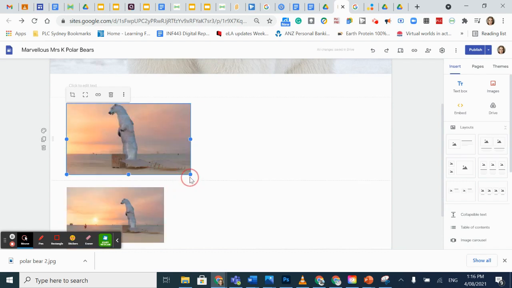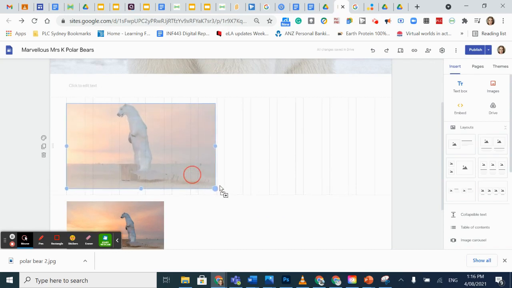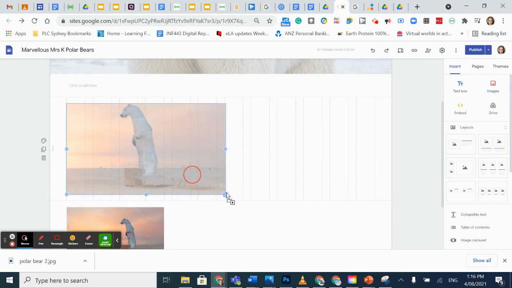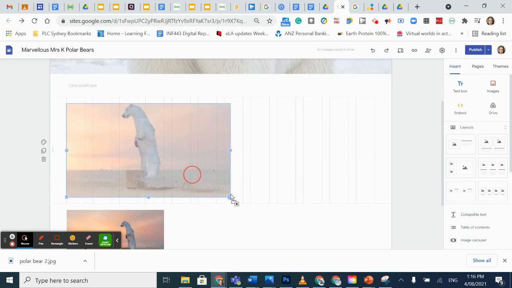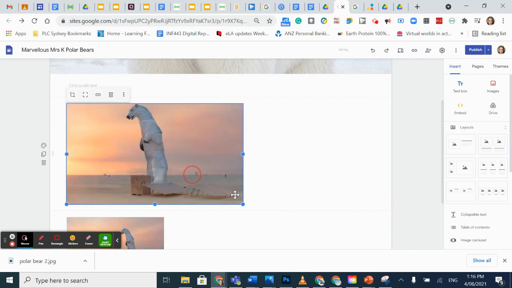The way that you can make sure that you maintain the proportion of your image is by holding down the shift key as you're dragging to increase the size of your image. You can see now I'm making the image bigger, but I'm not losing any part of my image.